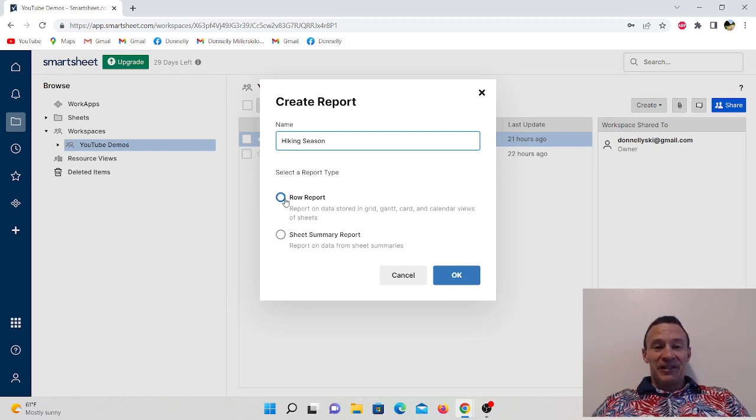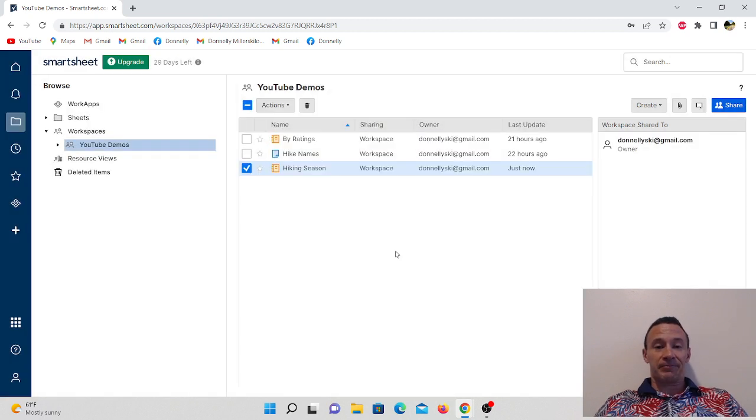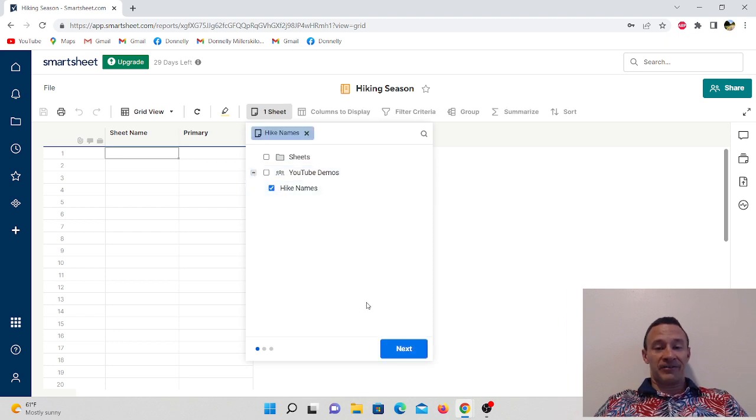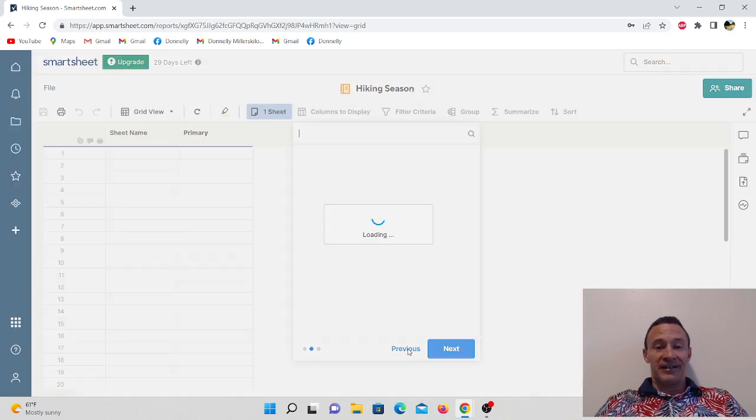So what I'm doing here is creating a row report, and the other option here is a sheet summary report. Once again, that's probably a topic for a different video. I'm going to go ahead and click OK. So I've got hiking season here. I'm going to click on that, and of course I'm going to click on this hike names sheet, which is the sheet you guys saw with all the different column names. So I'm going to go ahead and hit next.